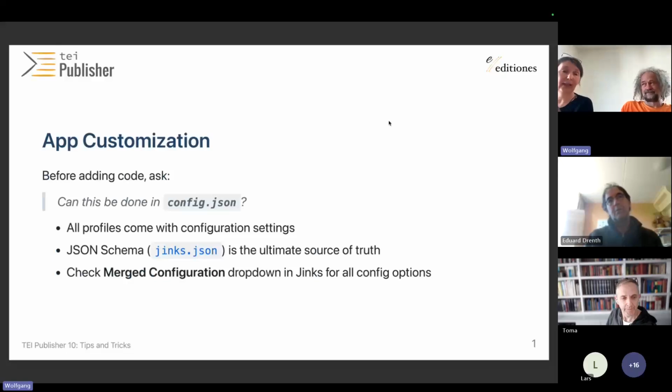So as we know by now, you can click things around with Jinks, but at some point you need something more than the graphic interface allows you to do, and the temptation is to do what we know, namely to add some code somewhere. But the idea we wanted to put forward is, let's ask ourselves before we add code, can this be done in config JSON?